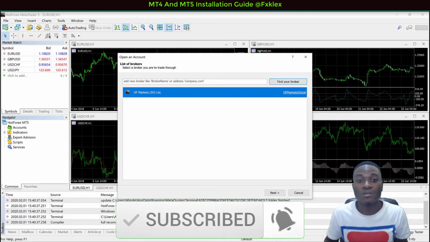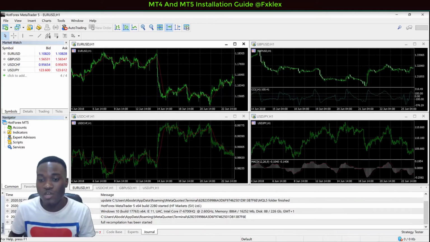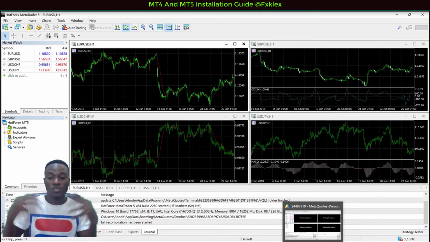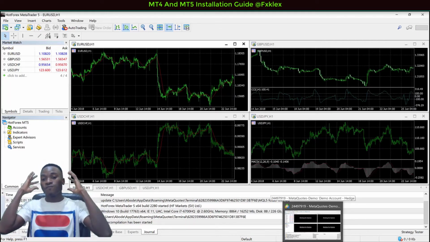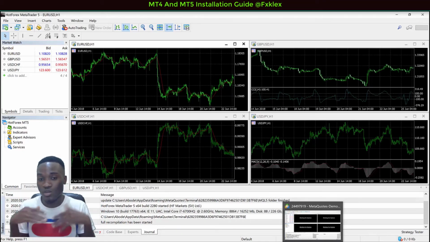So here it is right now. Under here are the 4 software. If you view the taskbar on my screen, you can see it right here. Here are the 2 software we downloaded from Hot Forex, and here are the 2 software we downloaded from the MetaTrader official website. So we have right now 4 MetaTrader applications running on my personal computer.